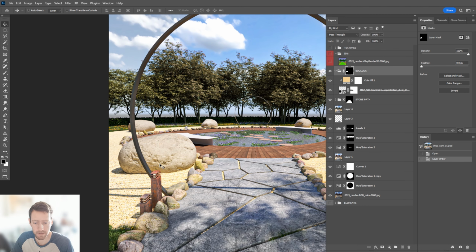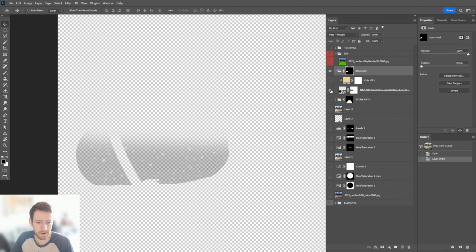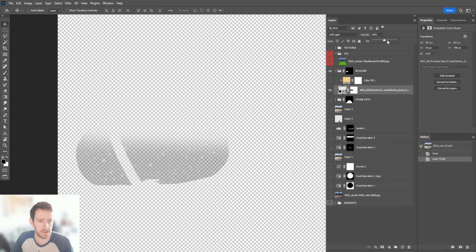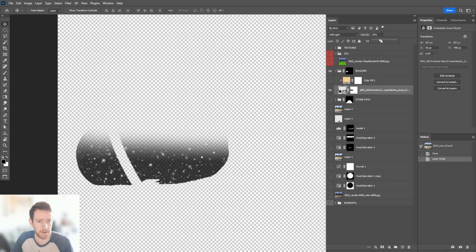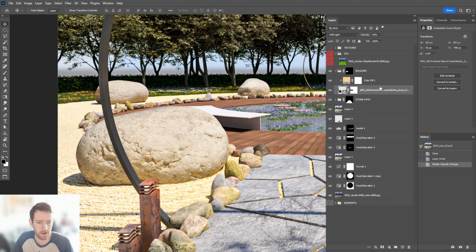Similar to what I did with the path, I've done with the boulder. If I isolate this layer, you can see I have a texture here, which is just a bit of noise, like so. Bring that back down and bring it back. And then I've just added a bit of color. And this one, instead of multiply, I've used soft light.